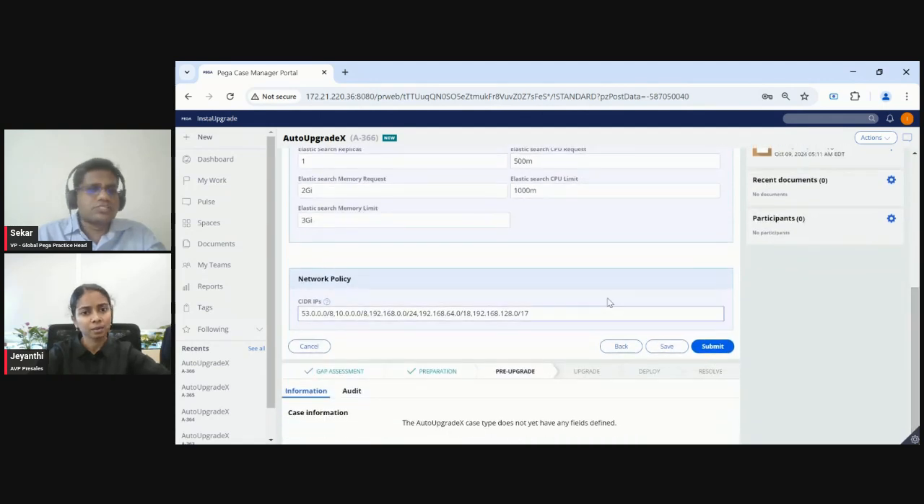And next, you can see the network policy also. Here we have given the CIDR IP. Basically, this is to deploy the network policy YAML file and set the network policies. So we need to give the IP range, the CIDR IP range. Those IPs we gave a range over here, but in real time, based on the client environment, the CIDR IPs will be keyed in over there.